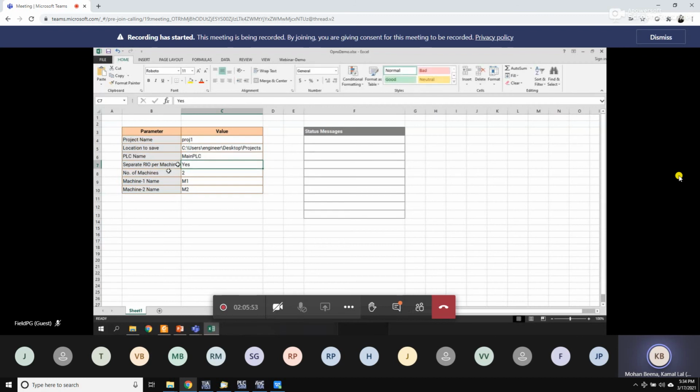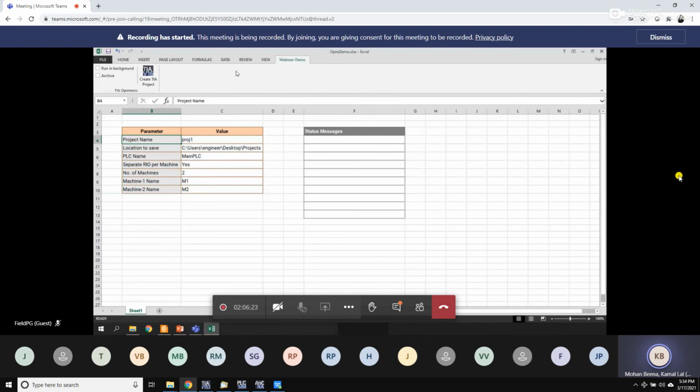I want to have this block created for maybe 2 machines, and machine 1 name is M1, machine 2 name is M2. And for every machine, I'll be creating a separate remote IO panel or not. I'll just keep it yes for the time being. So I just made some sample configuration like this. Have a look. My TIA portal is not open right now. Utilizing that DLL, utilizing that openness functionality, we can develop some things like this.